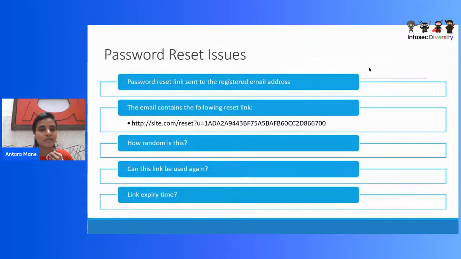So what are password related issues? The password reset link is sent to the registered email address. What if the email address parameter of the password reset link is manipulated, and the application is not able to block that particular manipulation, right? If the password link was supposed to be sent to the registered email address ABC, and an attacker is manipulating the email address parameter, and the same password link is sent to the attacker's Gmail address, they can easily take over the victim's account, right?